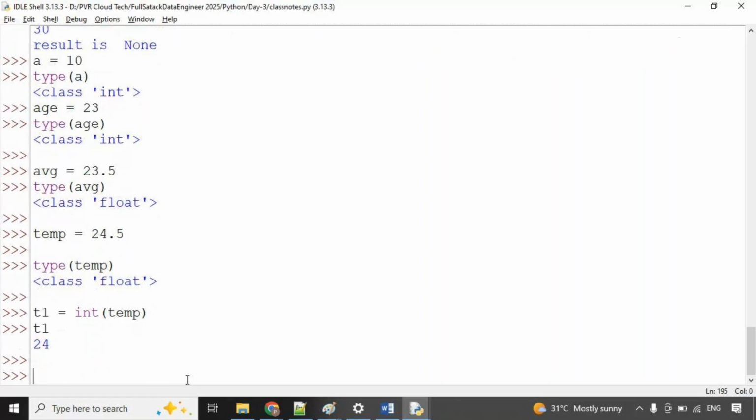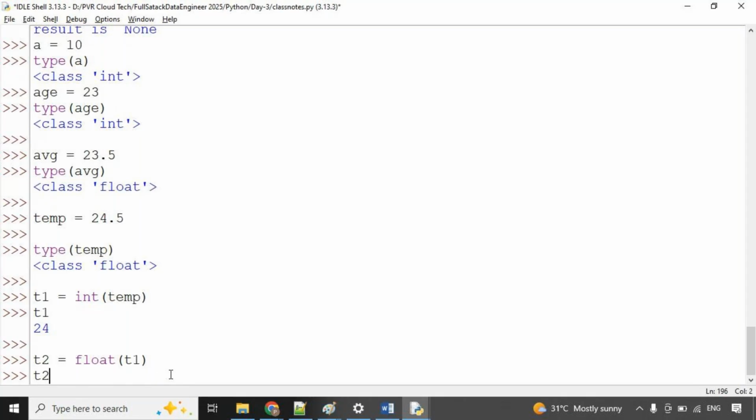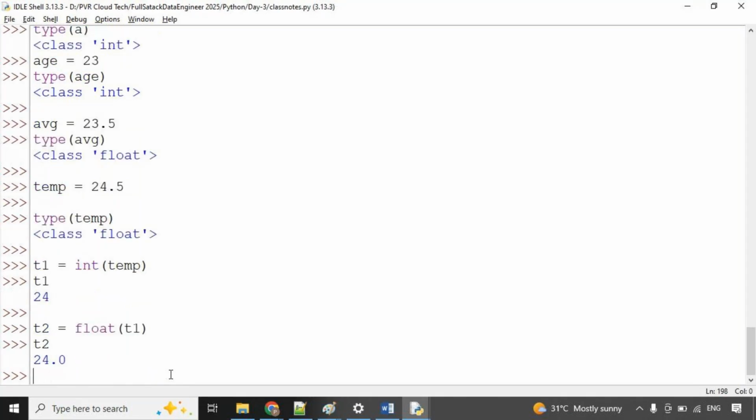Similar way, T1 equal to 24, right? Now I want to convert integer to float. T2 equal to float of T1. What is T1? 24, this is the numerical value. I want to convert it into the float value. Now observe what will happen. 24.0.